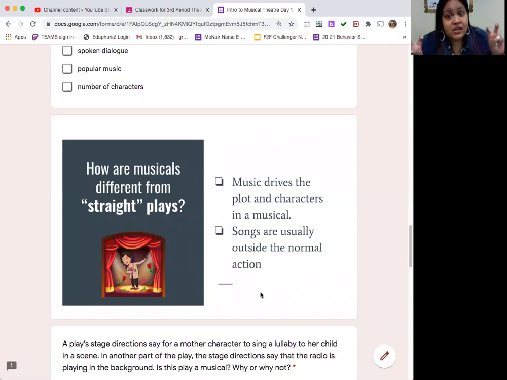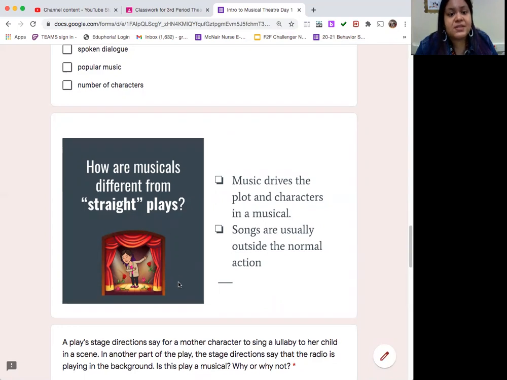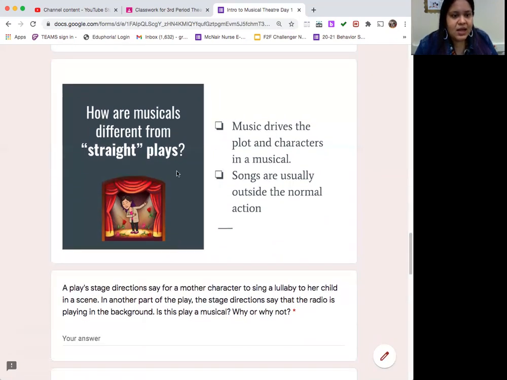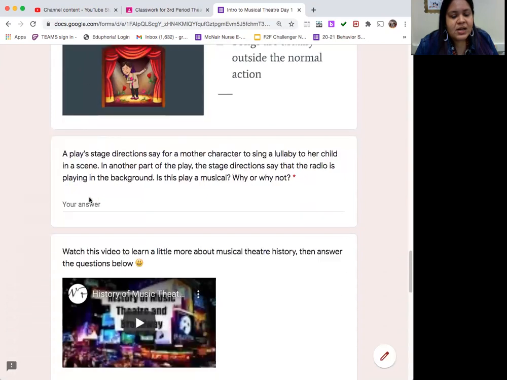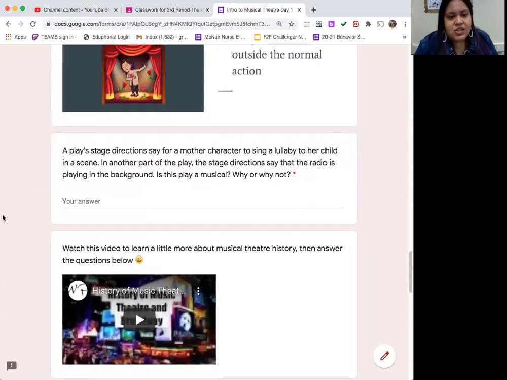Straight plays or regular plays can have music in them, but usually the music is in the background or is more of a sound effect. You can still understand the story without the songs being there. In a musical, if you removed the songs, you'd probably have a hard time understanding the story. That's the big difference, is that in musicals, the songs help tell the story, versus music in a regular play or a straight play is just kind of an extra thing. It's background. And so you'll answer this question here.